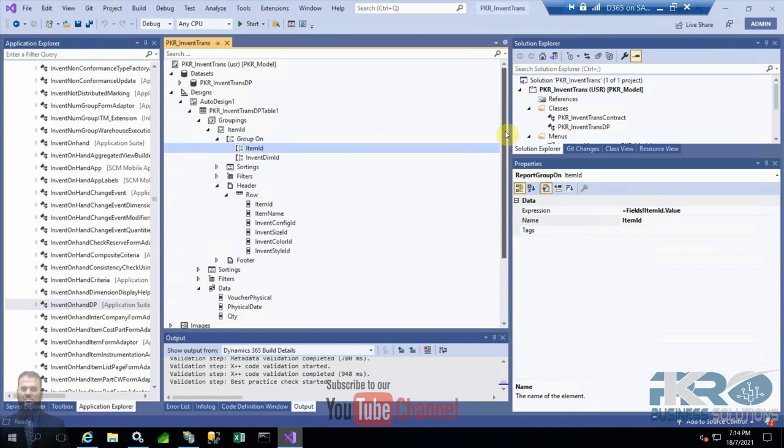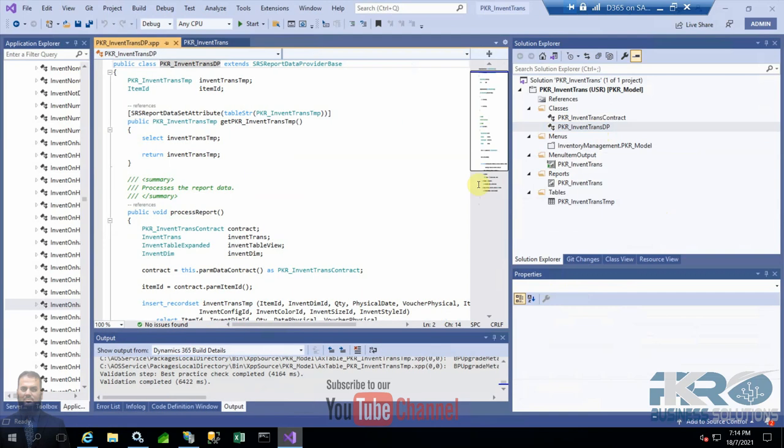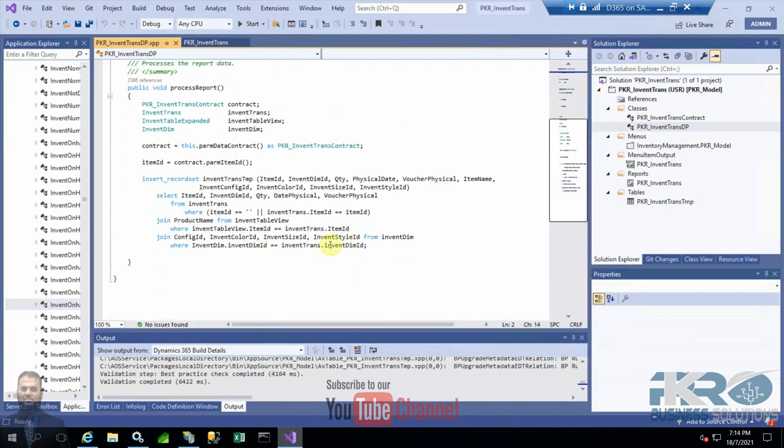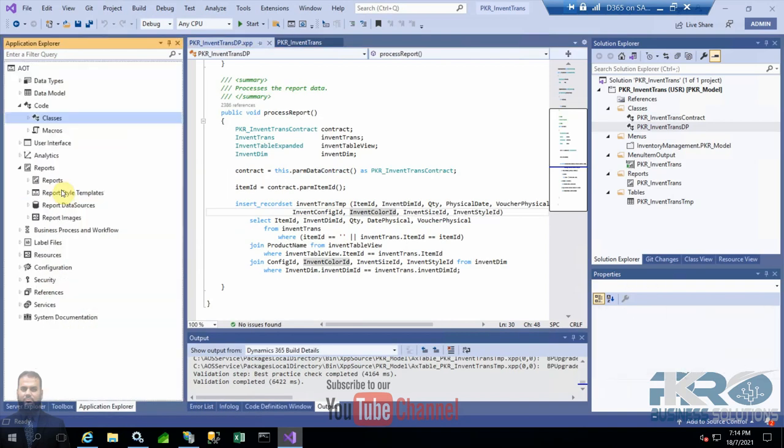Once the field is created, I need to also adjust my code in the DP class, which is a set based operation, to make a specific join to get my unit of measure. In our case here, InventTableModule is the table where you can get your purchase, sales, invent or BOM units.